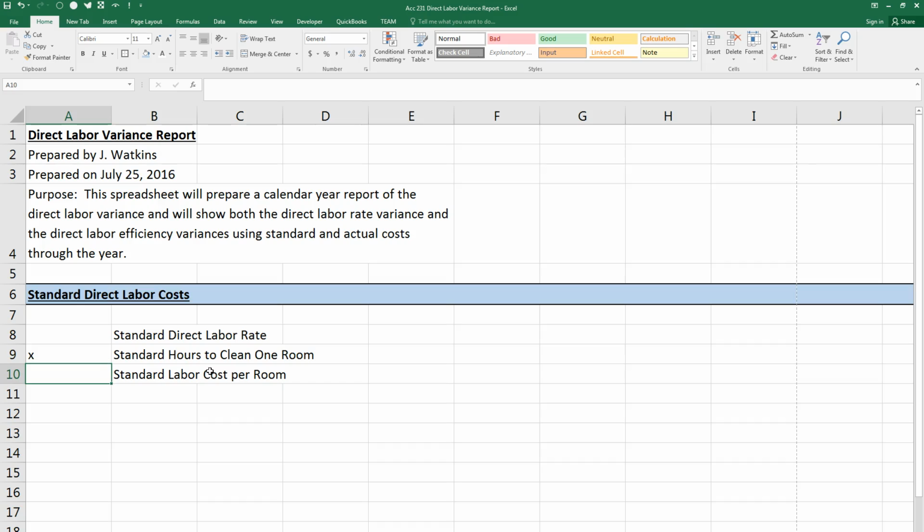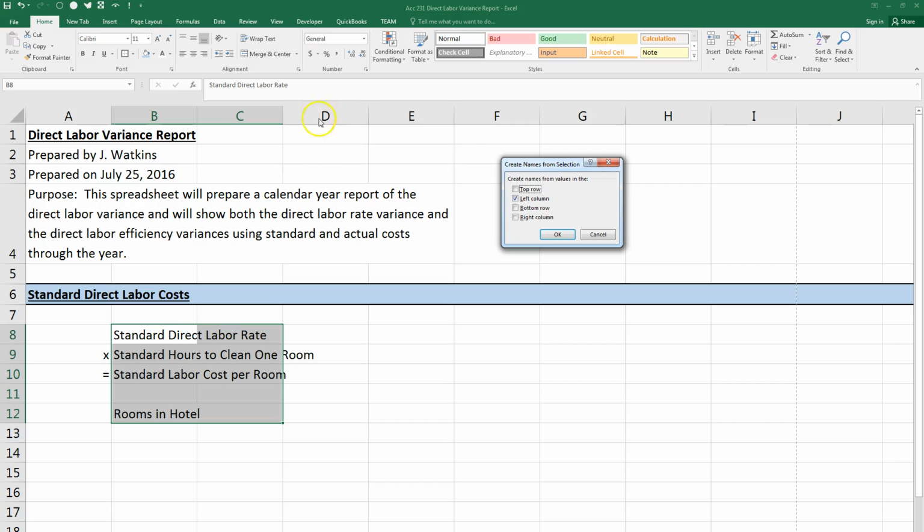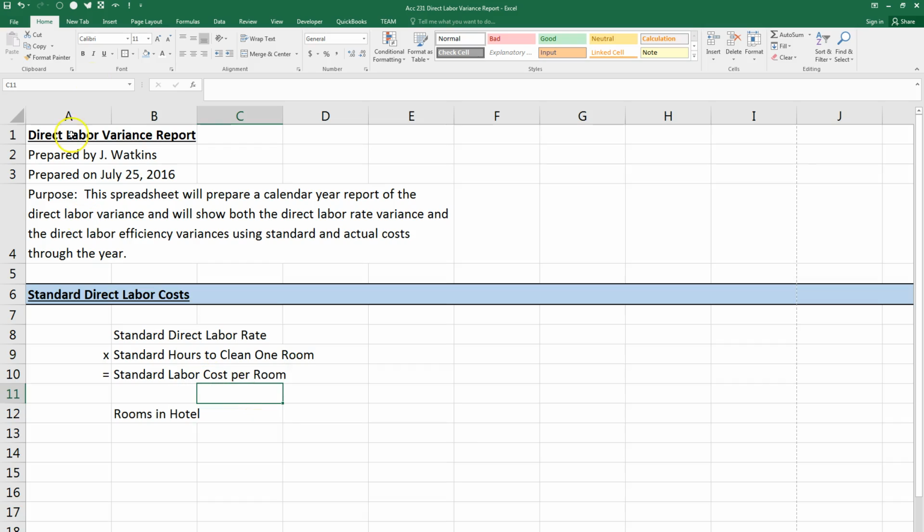Okay, now this is a multiplication exercise, right? We're going to take the rate and multiply it times the hours, and that will give us the cost. Then finally we're going to enter once here the rooms in hotel. Okay, so we're going to name these variables, and don't worry about the blank row 11. Control Shift F3. It will create names from the left column, and it's smart enough to realize that there's no name. So it keeps C11 there, but all of our other names have come out.